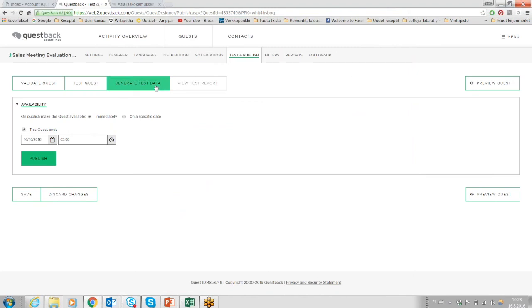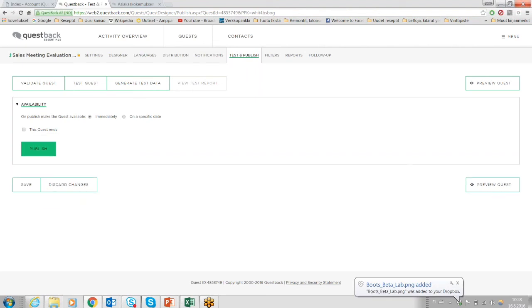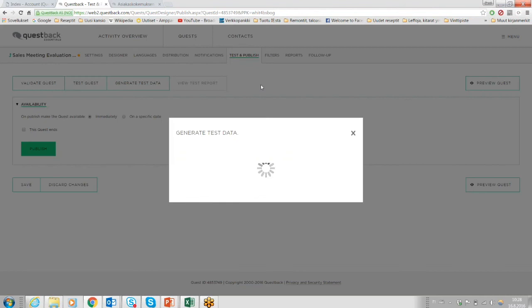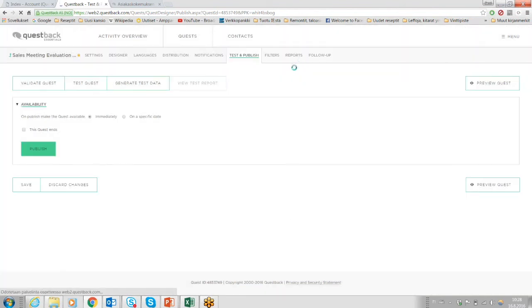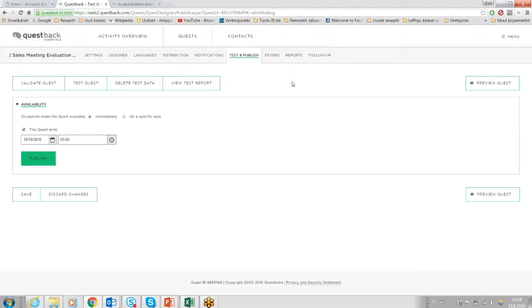For reporting, if you want to generate test data, you can do that from here, which we will actually do. Of course, from here, you can also publish the survey, and if you want, you can already set up an end date. That's optional. And you can also set up when the quest will be available for replies. But now we'll generate test data so we can have a really quick look at reporting. So now we have 50 responses regarding the survey.